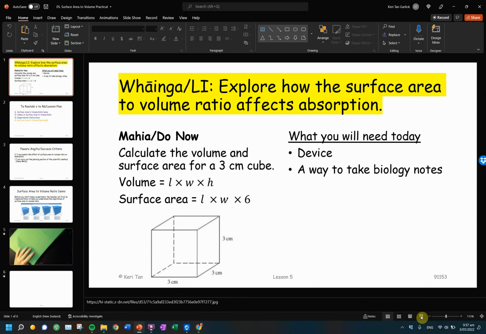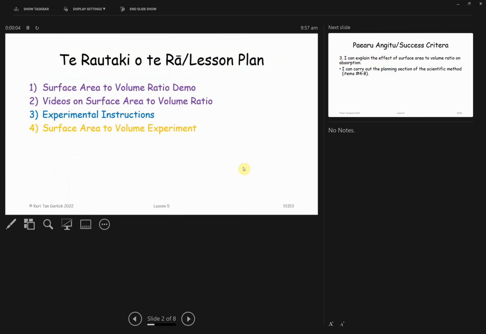So like I said, we are thinking about surface area to volume, that we will do a demonstration so you guys can understand the theory to why that surface area to volume ratio is important, and there's some videos you guys can watch. So we're going to start with the theory first, so that way, when you guys get onto the practical, you'll have a better idea of what you're doing and what to expect. I'll give some instructions on what the practical is, and then we will do the practical.